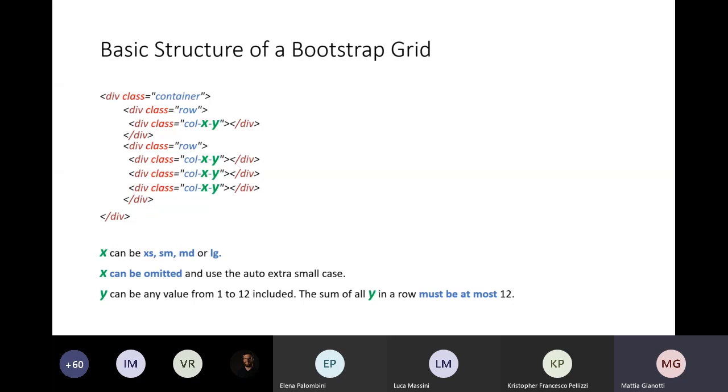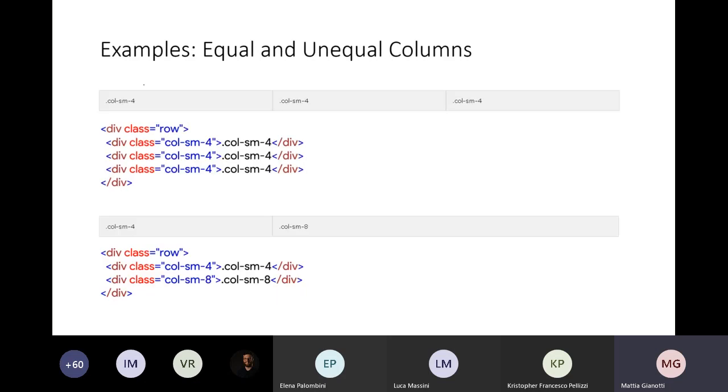And remember that as for media queries, if your screen is not exactly the size of the media query you have set, it's going to check for the lowest breakpoint, for the closest breakpoint that is minor to the actual size of your screen. So let's go for a couple of examples.